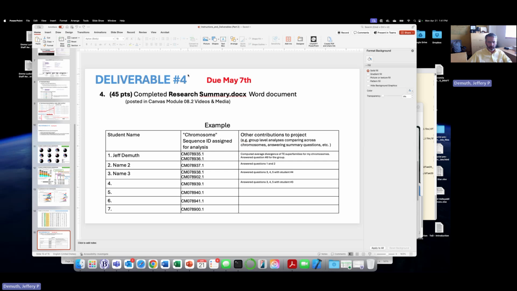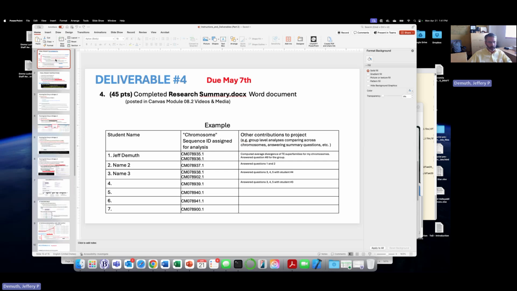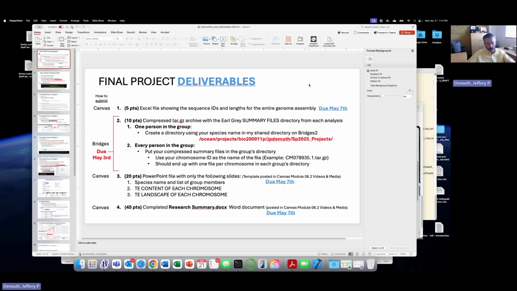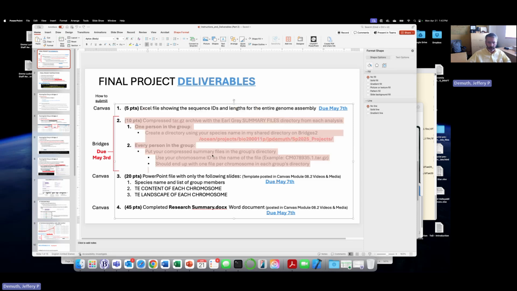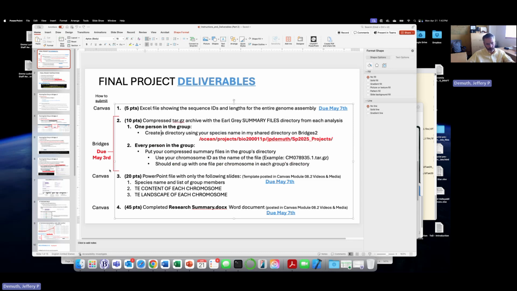Okay, so that's deliverable number 4, due on May 7th. Hopefully that is enough to get you going, and get you all the way through. Again, the due dates: the Excel file that I showed in part 1 that's got your chromosome names and chromosome lengths, that's due on the 7th. Then your Earl Grey analysis results for each chromosome have to be uploaded to your group project file in that location. That's due on May 3rd. Got to have that done so early so that you can complete the PowerPoint and the research summary.